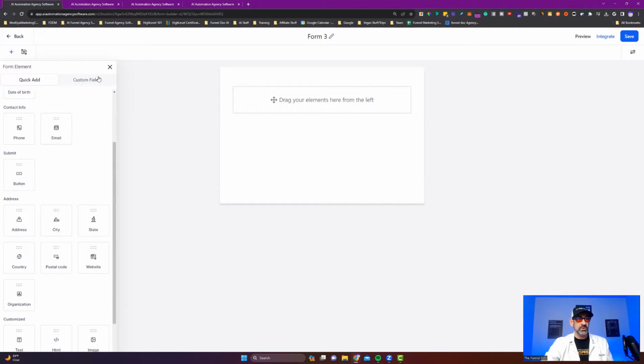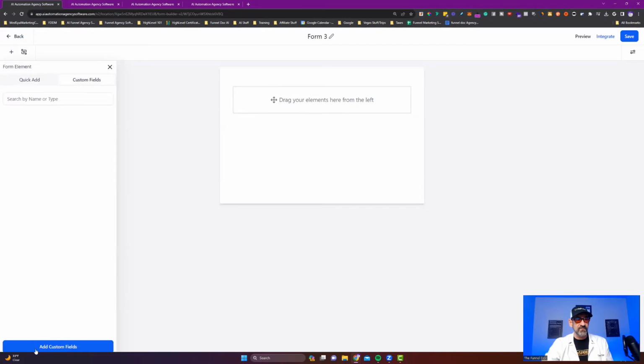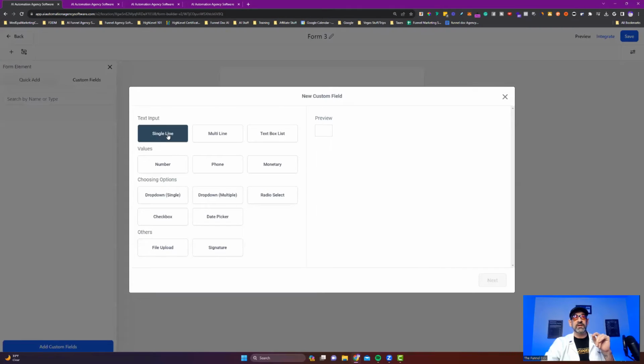You're going to scroll to where it says custom fields and click on that. At the very bottom, you're going to see add custom fields. This is the second spot. The other one is in the survey, which I'll show you in just a second. Now, to create a custom field, you click add fields, and then you pick what type of custom field you want to create.